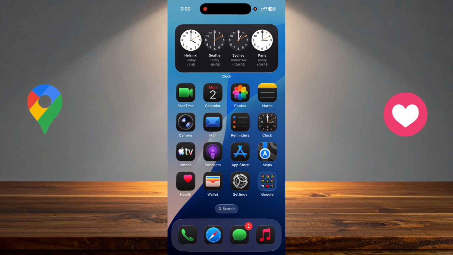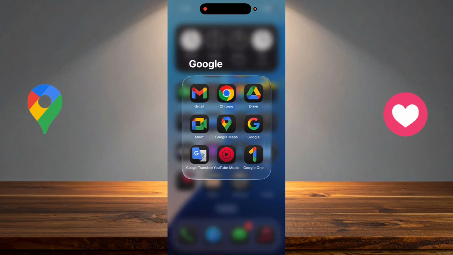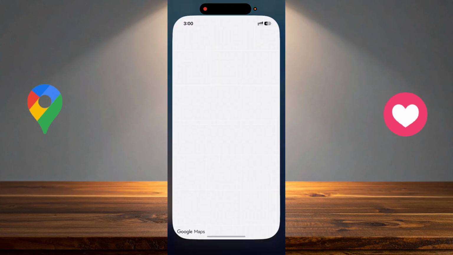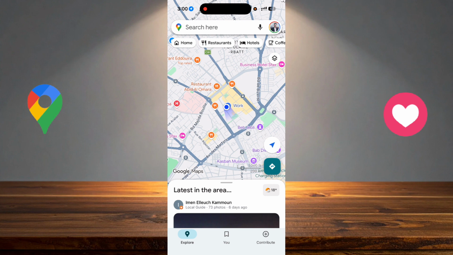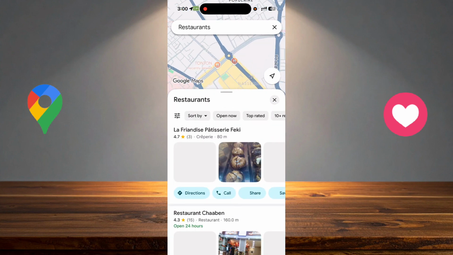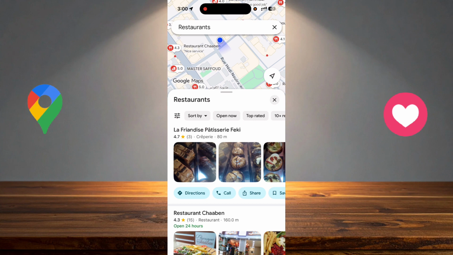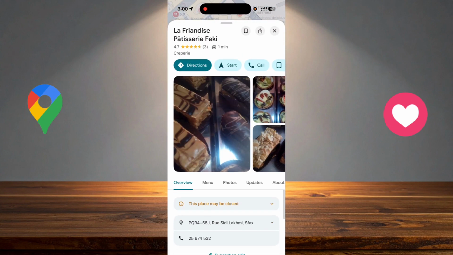So to do this, it's very simple. You just have to go to Google Maps, open it, and go to any place that you want to add a note about. For example, I will search for restaurants and I will choose the first one.